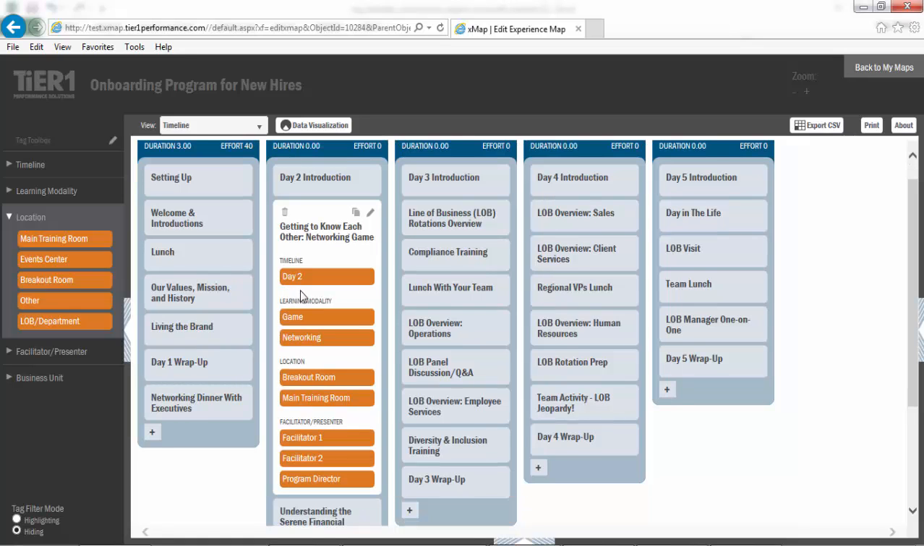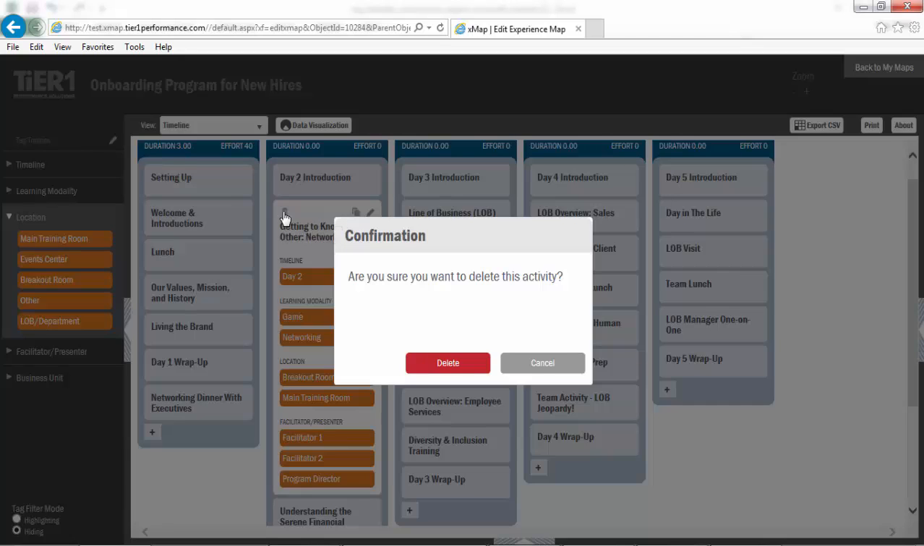When an activity is open, you will notice 3 icons at the top of the activity. The first one in the upper left is delete, the next one is duplicate, and the pencil icon is view or edit an activity. So let's go ahead and try each one of these, starting with delete. By clicking on the delete icon, you'll be prompted to confirm you want to delete this activity. The activity will be deleted along with all of its associated tags for that activity.